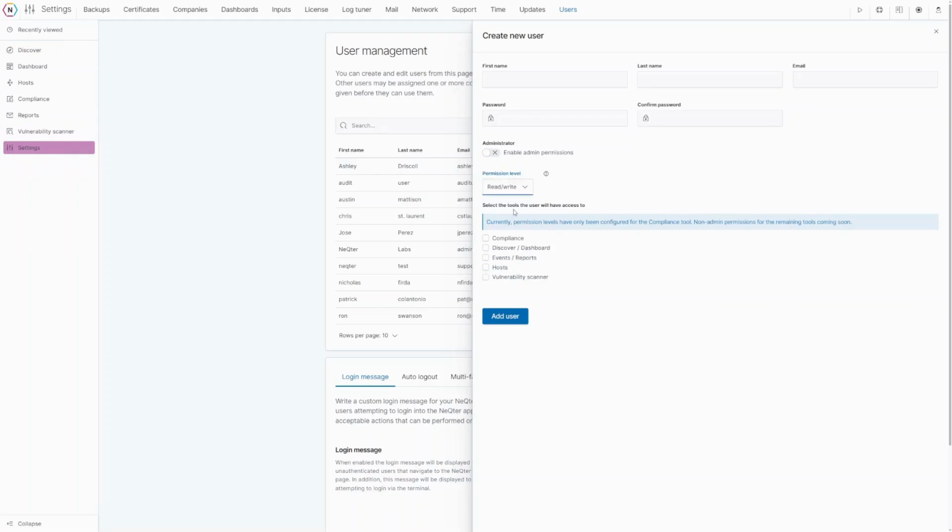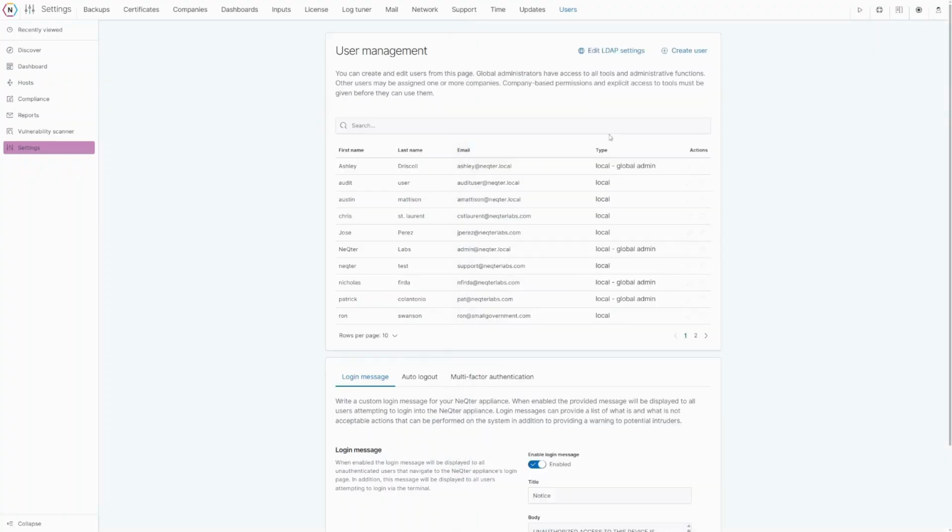Read and write users can get access to everything with the exception of settings. Or you can say, you know what, this user only needs to access the vulnerability scanner, or only hosts, or the discover and dashboard area, or compliance for read write. Read only users are limited to just accessing compliance or the discover and dashboard tab. So you can have multiple different user types at different permission levels for different tools.